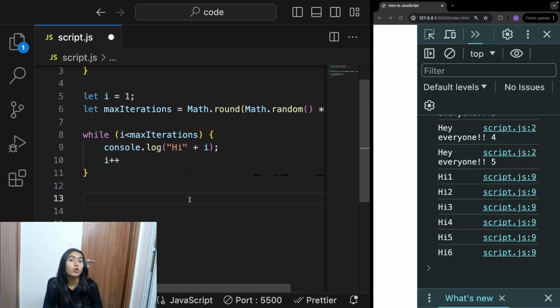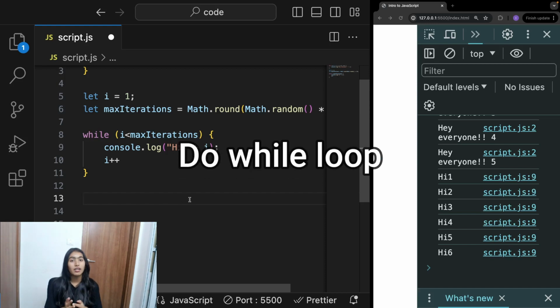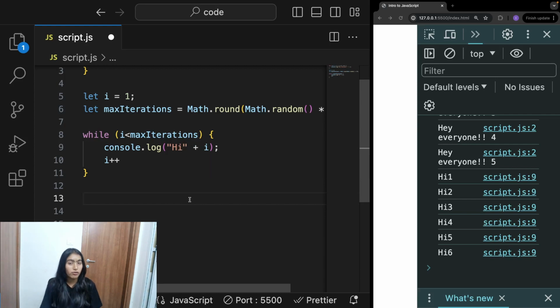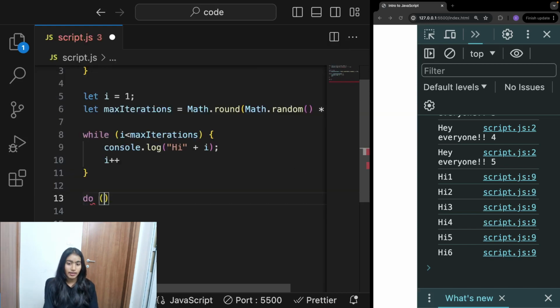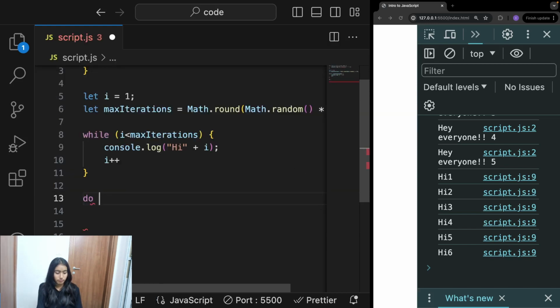Now let's see what a do while loop is. A do while loop is obviously similar to the while loop, but not entirely similar. It's different. Let me show you. So the syntax of a do while loop is like this. You might be wondering it's a pretty weird syntax, but let me show you.